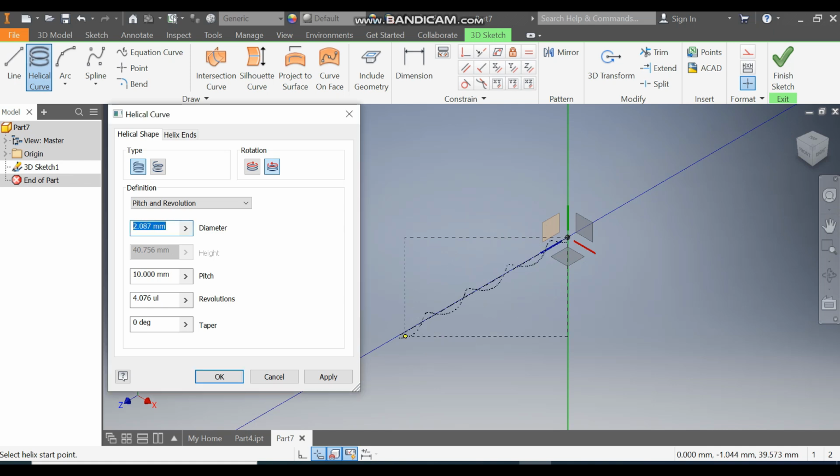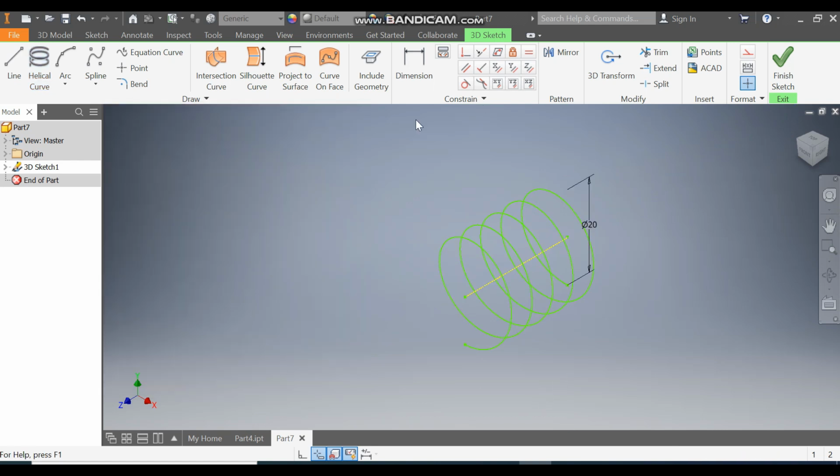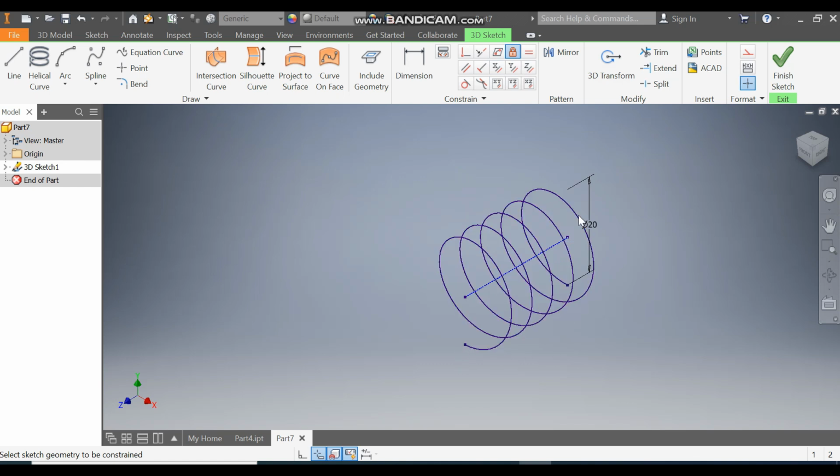Here the diameter will be 20, pitch will be 5 mm and revolution will be 5 count. Okay. This will be a right hand rotation and press OK. Now we will lock the profile. Go to lock constraint. Select this, select this, select this point. So the profile has been locked in this location.